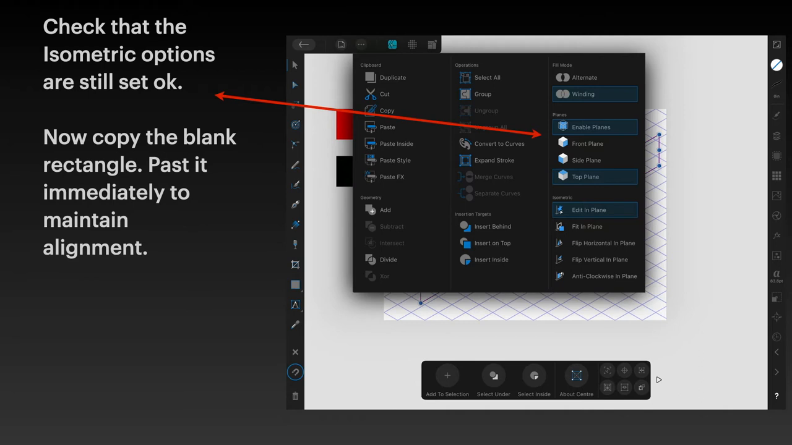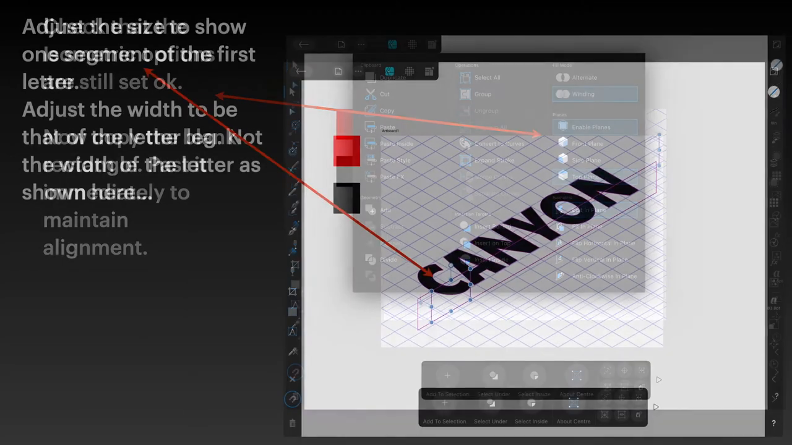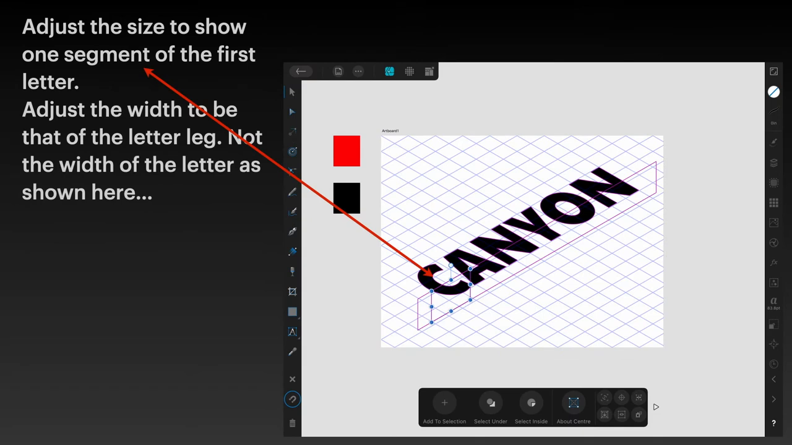Now, copy the blank rectangle, that one you just moved, and paste it immediately to maintain alignment. So you select copy and select paste. You can see them up there just below the red line goes through them. Copy and paste. So copy the rectangle and paste, and it will paste it back in place, and it won't look like there's actually a second one there, but there is.